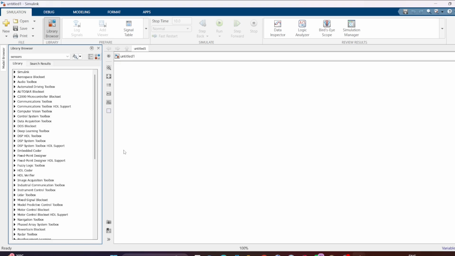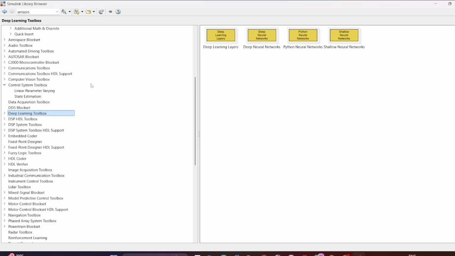Today in this video, we are going to see what is inside the Deep Learning Toolbox in MATLAB Simulink. Let's start today's video. So this is the Simulink interface. At first, we will go to this library browser, then this library icon. Click on here, and this is Deep Learning Toolbox. So here are four segments. First one is deep learning layers, then deep neural networks, then Python neural networks, then shallow neural networks.